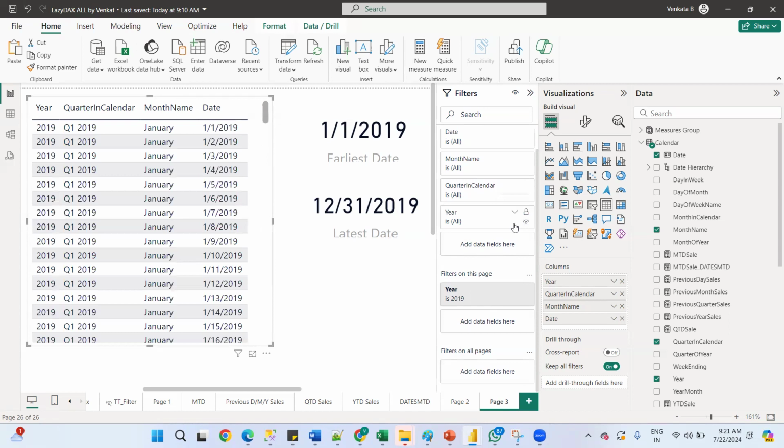Wherever a filter is required, based on the condition, we want to filter at the visual level or at the page level. So based on the filter, we have to choose the right visual. Sometimes I want to filter only at the visual level.